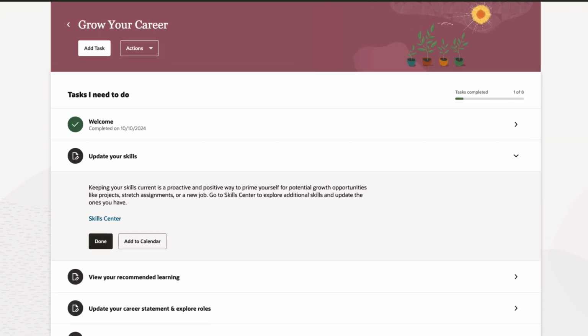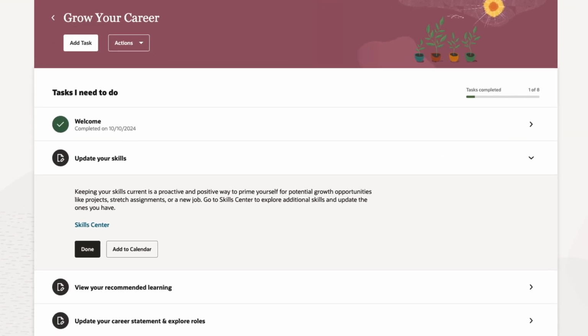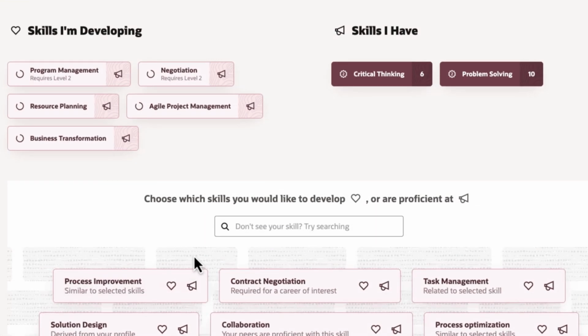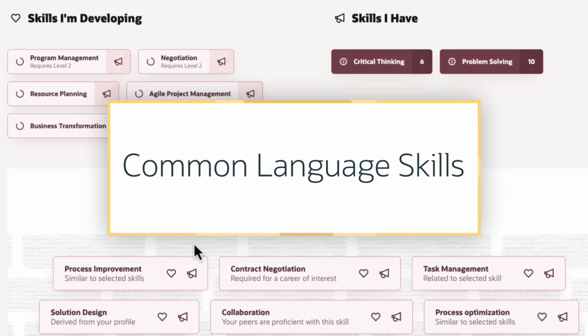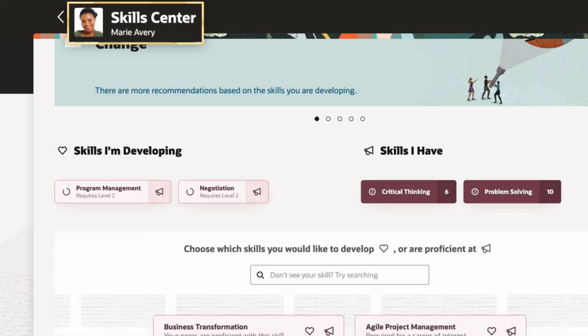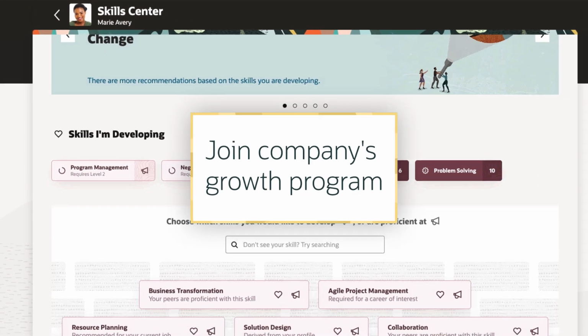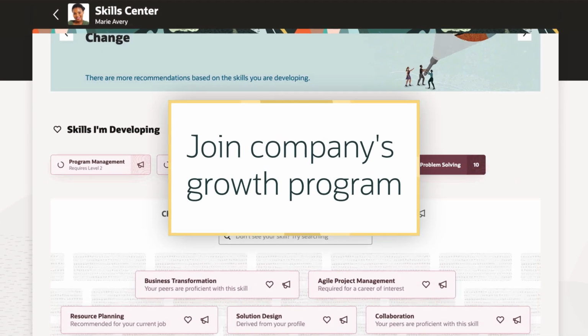In this demo, we're going to show you how organizations can maintain a current picture of their skills using a common language created and maintained with the help of AI. We'll join Marie, who just received a notification that she has been nominated to join her company's growth program.